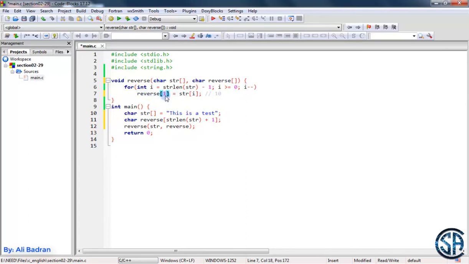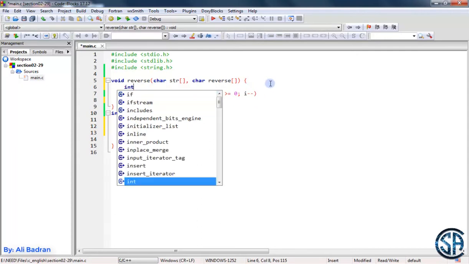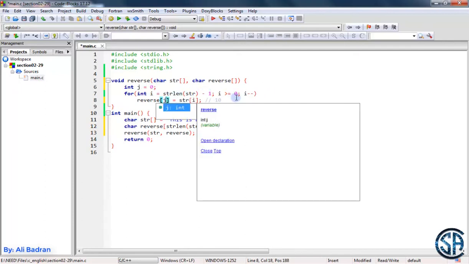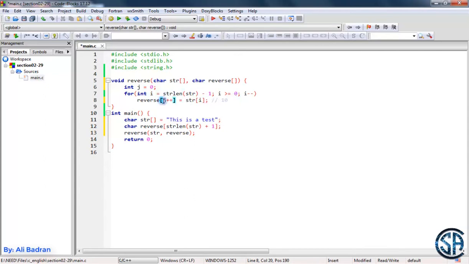So simply we can define a variable that starts from 0 and we increment it whenever we decrease i. Okay, so I'll define this variable outside the loop, so I'm going to call it j for example, and it starts with 0. Now we can do something like this, so reverse[j++]. So each time we use the current value of j and then we increment it. Okay, and also we can do something like this.